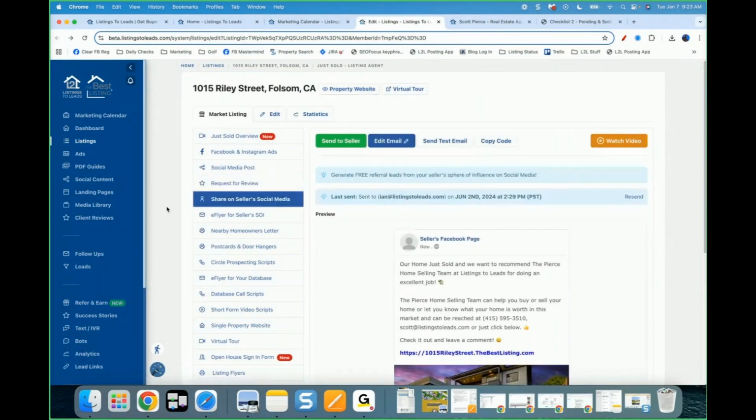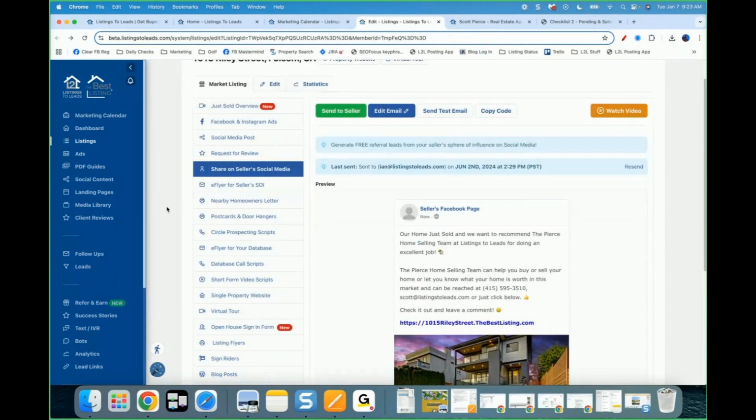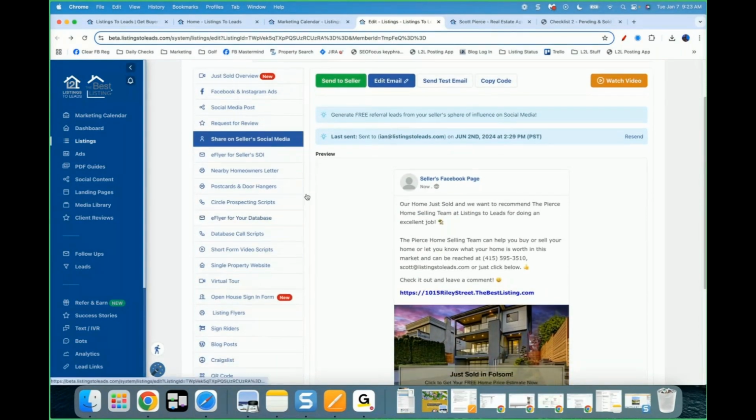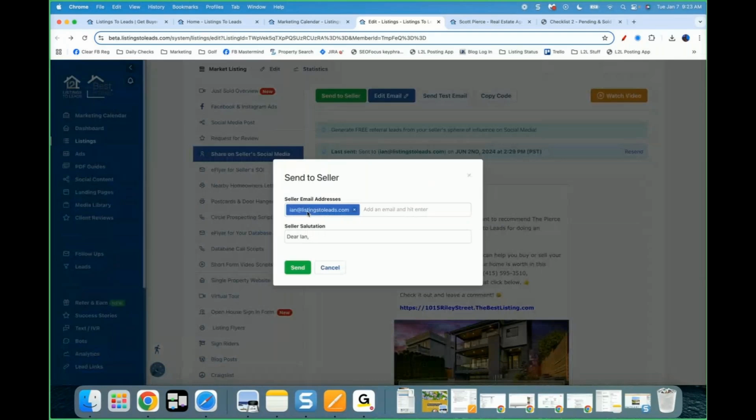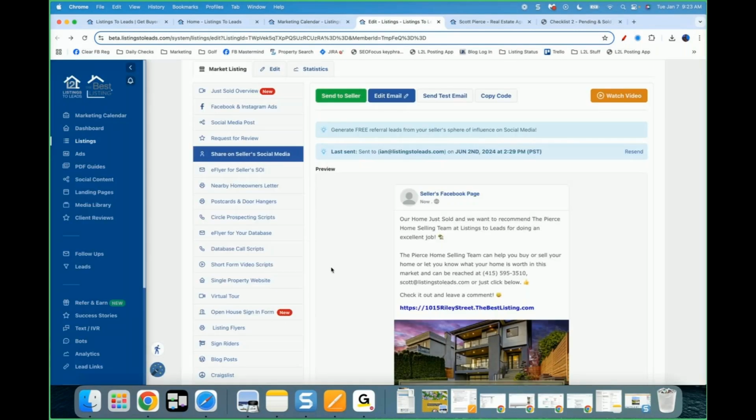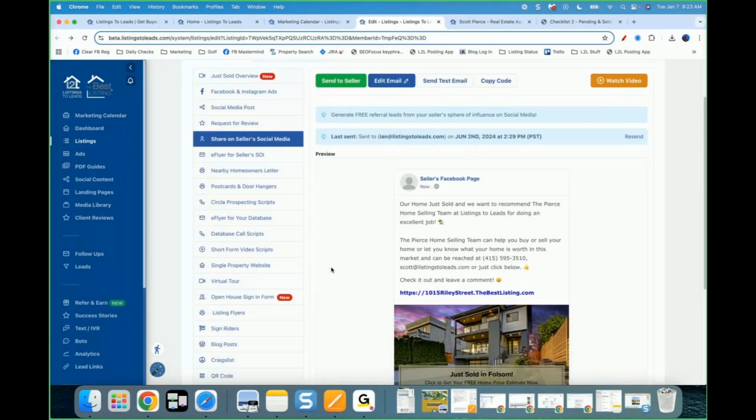Next up is share on the seller's social media. Make sure that you do this. Make sure that you give your seller this post, and all you've got to do is click send to seller, drop in the seller's email address and salutation, click send, and this right here will get you listings. It'll get you buyers. And again, if you're the selling agent, you can still do this. And what we do is we change that language around so that it represents the fact that you represented the buyer and not the seller.